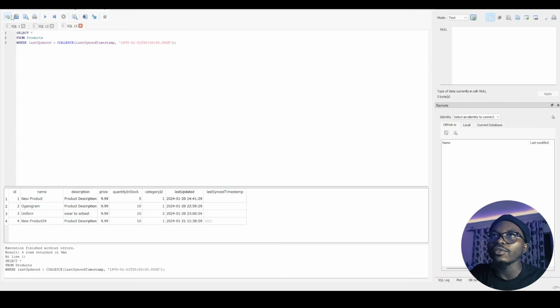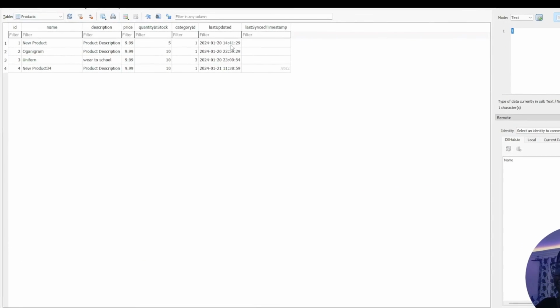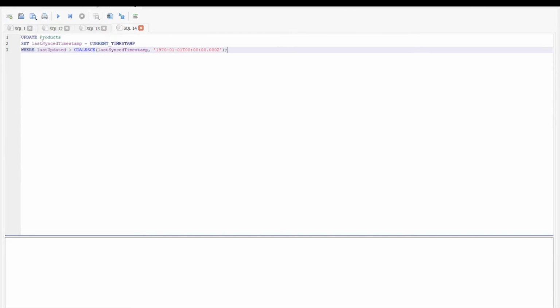So I'm creating a new query here and I paste this here. Currently, if you see this data, all of this last updated is greater than the last sync timestamp. So if I execute this query, it's going to update all products' last sync timestamp to be the current timestamp, where their last updated time is greater than the last sync timestamp. Yeah, run. It has executed successfully.